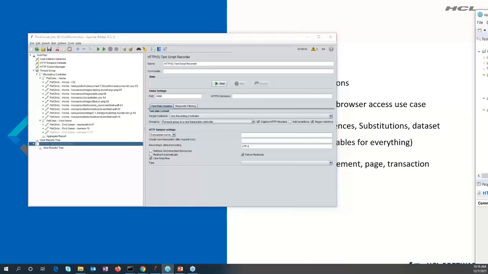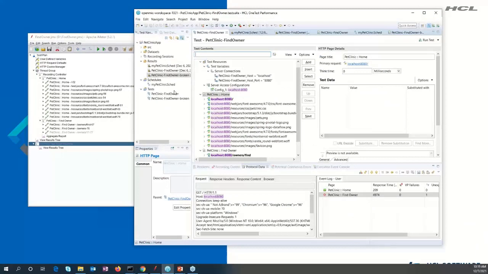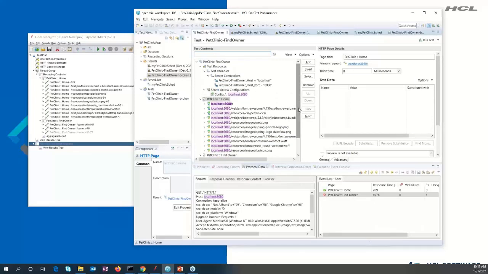In the meanwhile, let me bring in OneTest Performance as well. And you have the equivalent test script. This is created with OneTest Performance over here. The script looks similar to what we have with JMeter in terms of structure, but there are certain differences here that we're going to get into in a brief while.